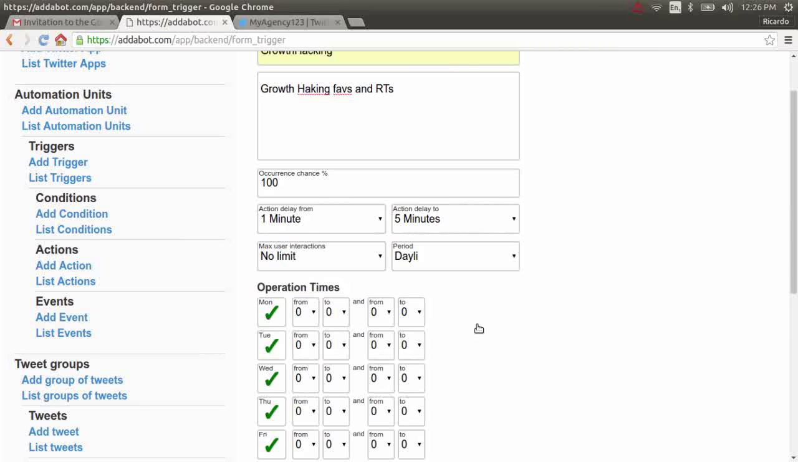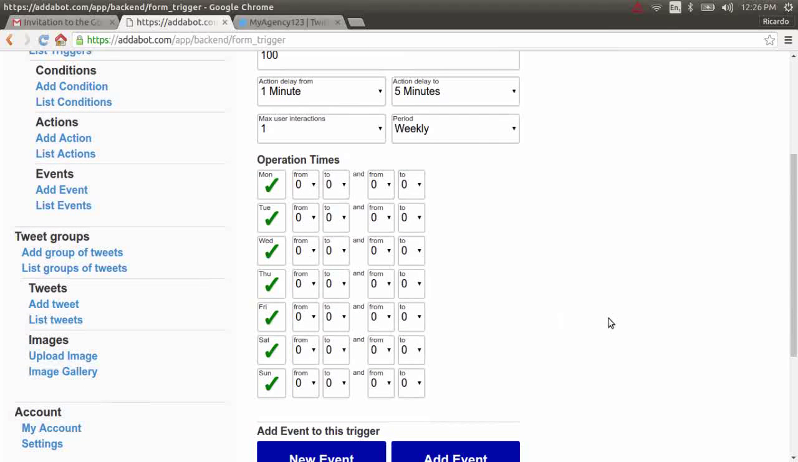actions performed by this trigger will happen any time between 1 minute and 6 minutes, since the time the tweet has been detected. Set the maximum amount of interactions per user on time unit, in this case 1 interaction per user per week. This means the trigger will not interact with the same user more than once a week. Operation times are the days and times that the trigger will be operative. To program operation times, use the screen. Monday to Sunday selectors and 0 to 24 hours selectors.